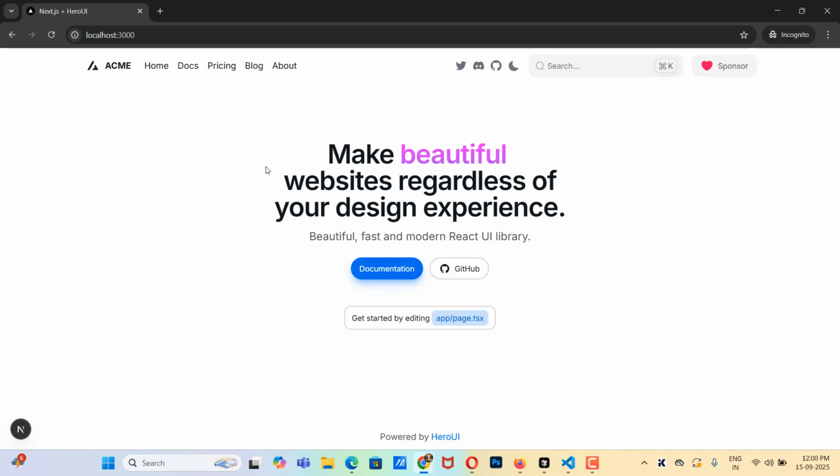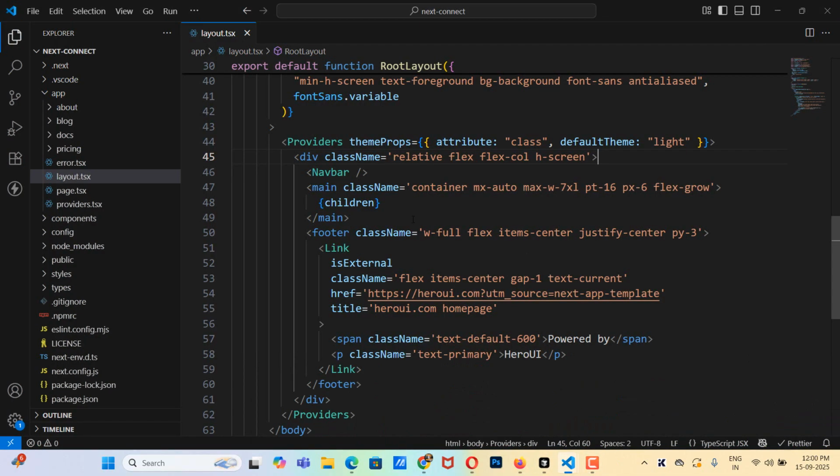But now one thing we can do is we can just check the buttons and we can check the routing part. Okay, so that's what we can do in this video.